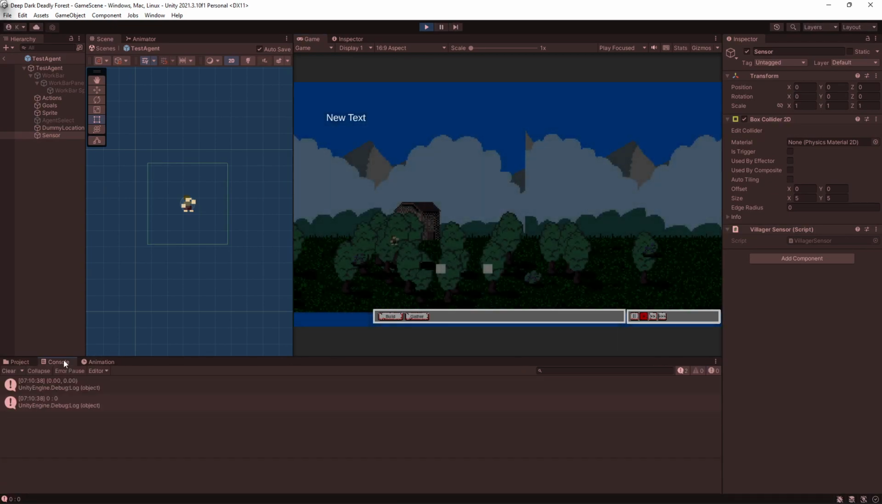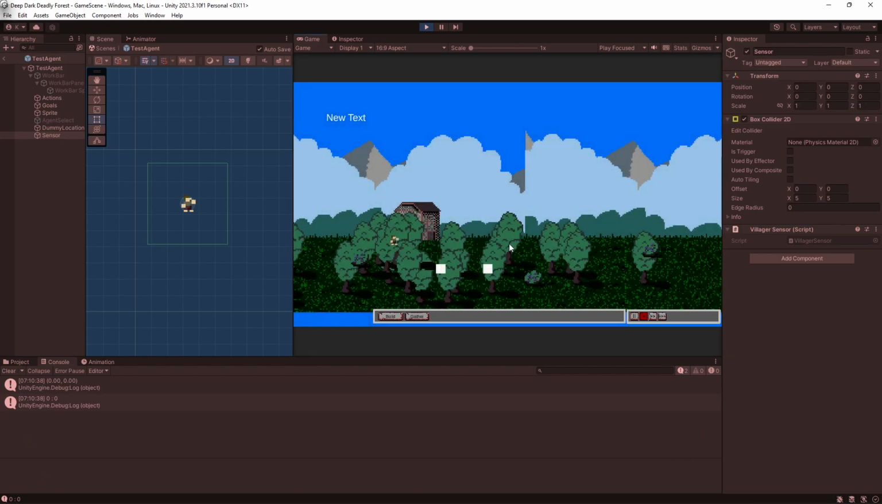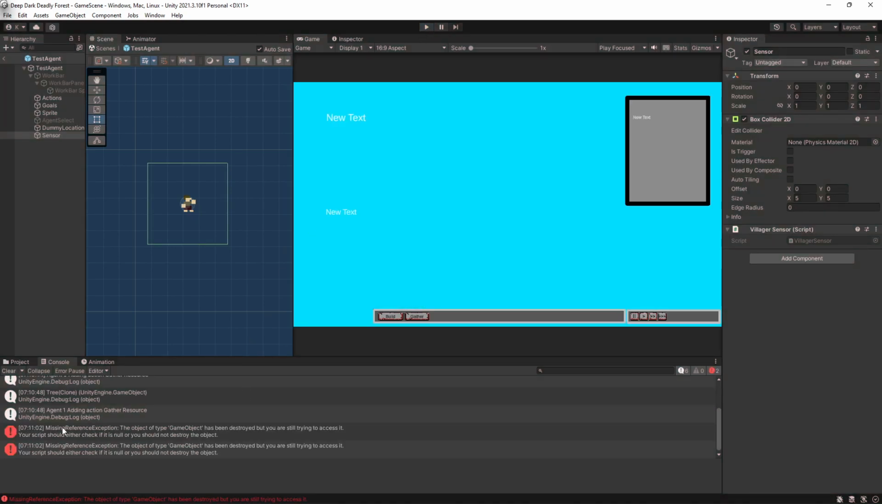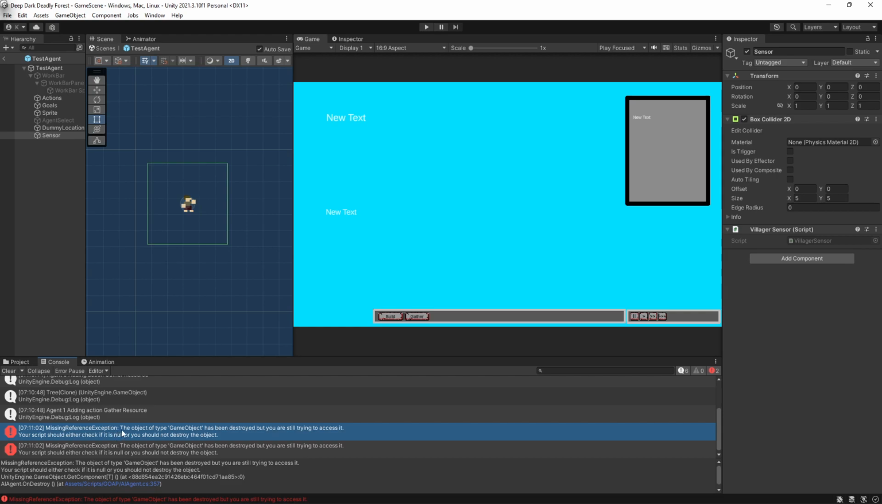Okay. So let's gather. Nothing so far. Let's gather with that one. See if we can get this collision. Okay, it's kind of odd. You see this error? Missing reference exception. The object of type game object has been destroyed, but you're still trying to access it. Your script should either check if it's null or you should not destroy the object. So I get those errors, which is weird.